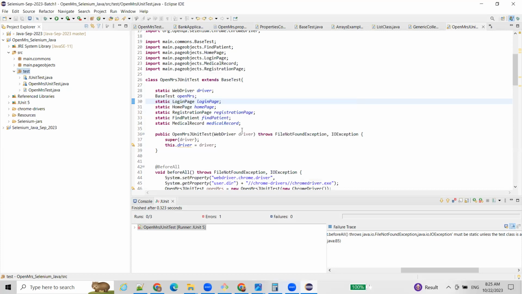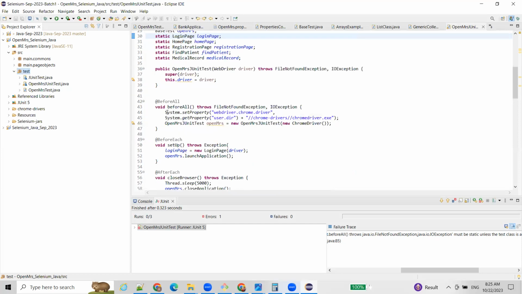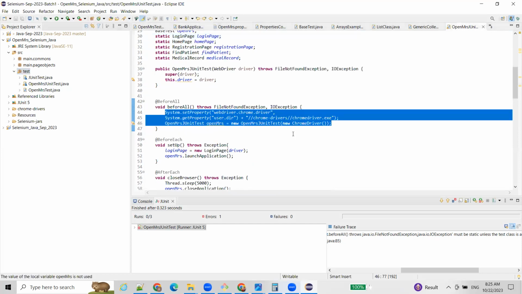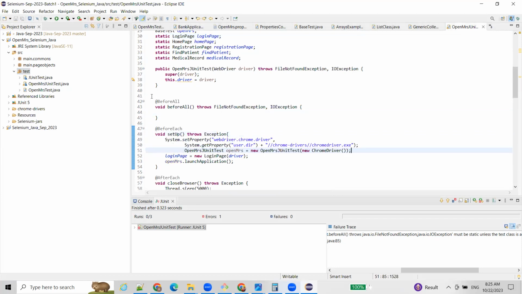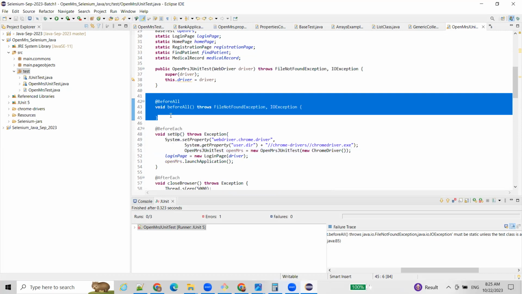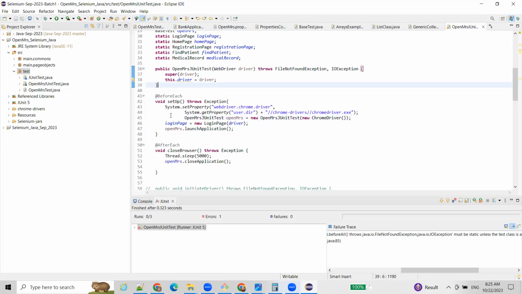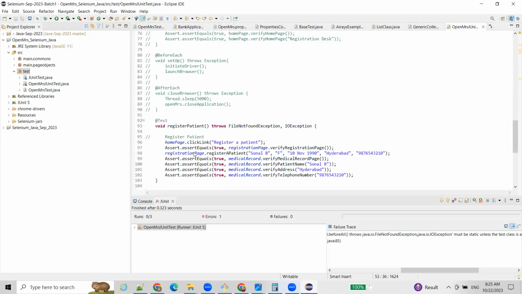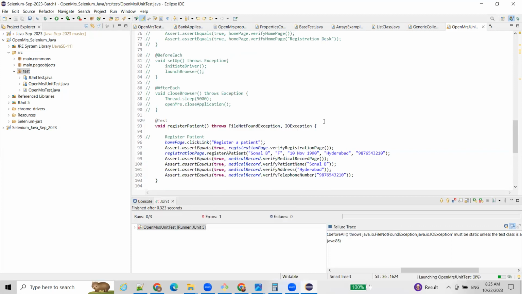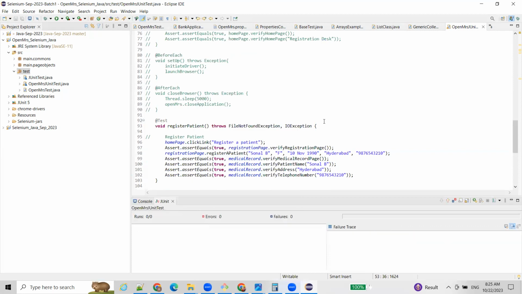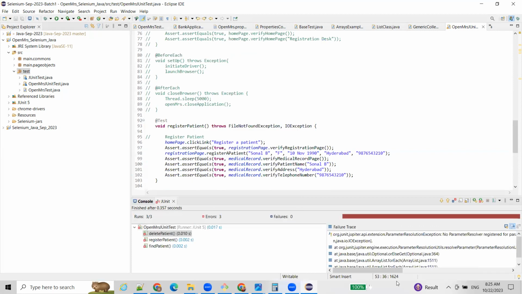Let's remove this @BeforeAll. This code also I will call into here. Before all, I'm removing, because we didn't create the suite, we just created the test case, JUnit test case. So let me run this test case again. Again, we are getting the error.